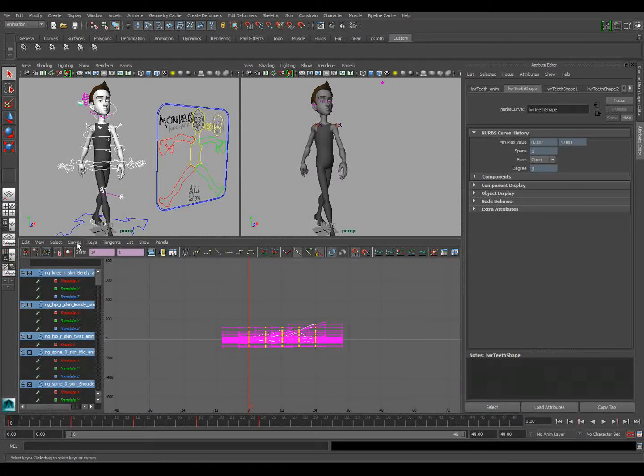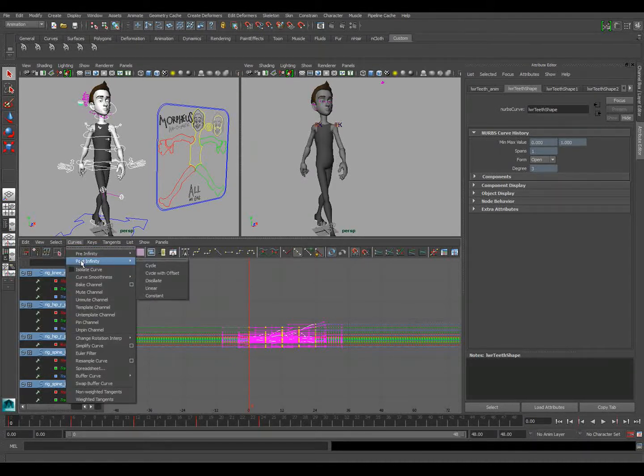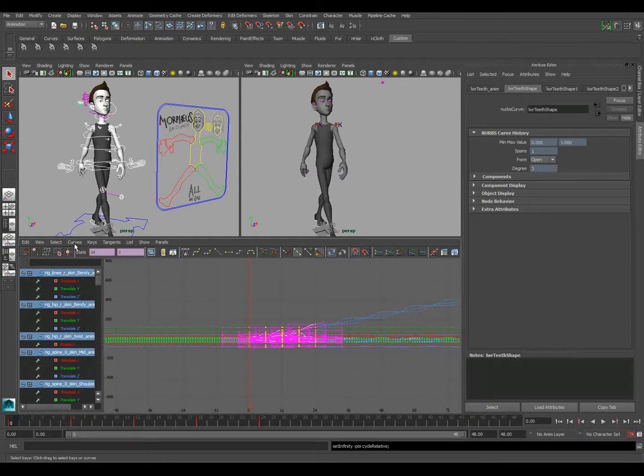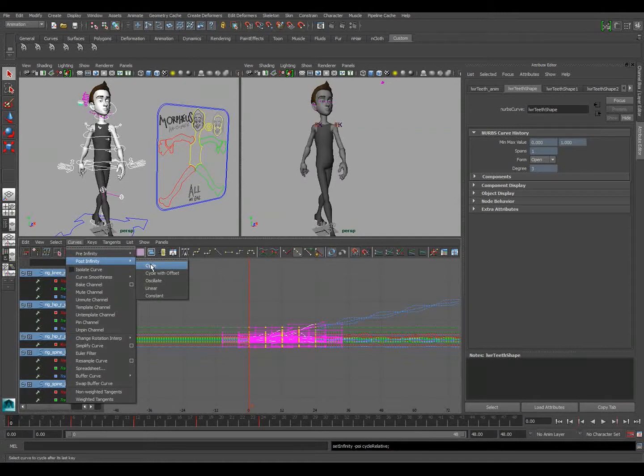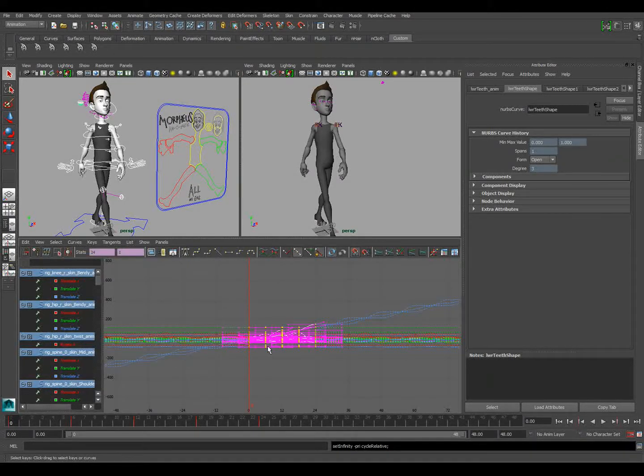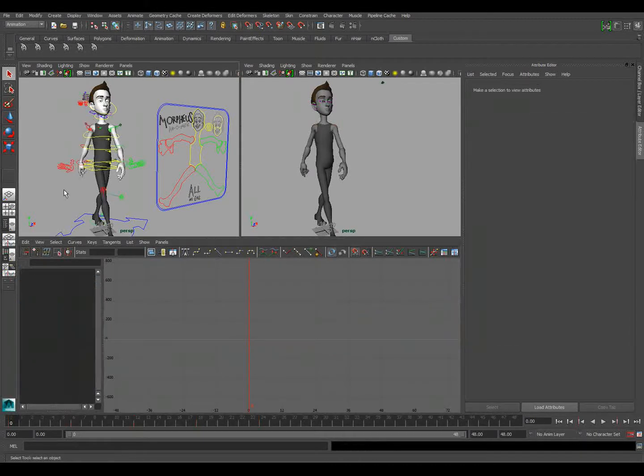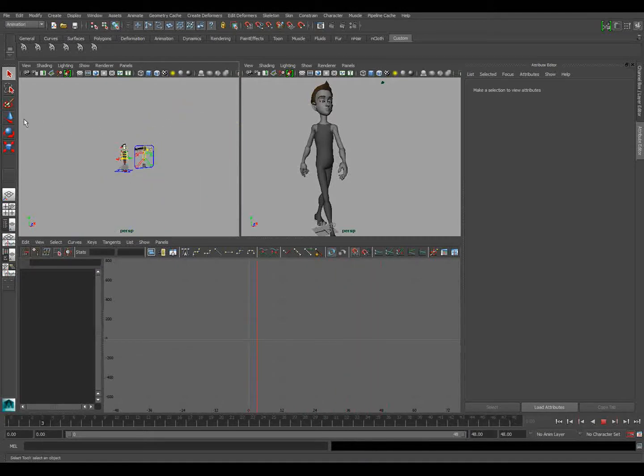We can grab all of our curves, and we're going to go to View, Infinity, and then we're going to tell it what to do with infinity. So post-infinity, I'm going to cycle with an offset. I can actually do that pre-infinity as well if I'd like, and I usually do just so I can see what it looks like at the beginning and the end. And so now we'll be able to see this walk just happen off into space.